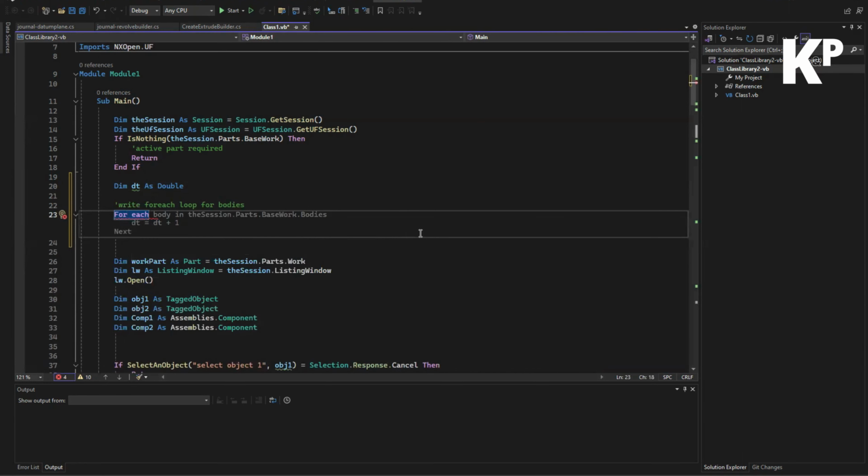Now you can see it is trying to write the entire for each loop for me. It is writing for each body in the base part dot bodies. It is also trying to mention something in the for each function body. So this is what IntelliSense is helping me with. Isn't this curious? Isn't this a beautiful AI tool that you can use for free?